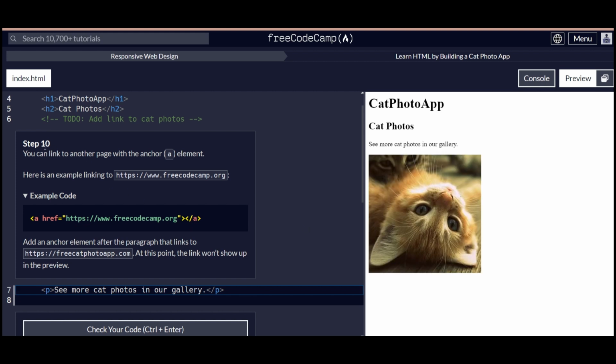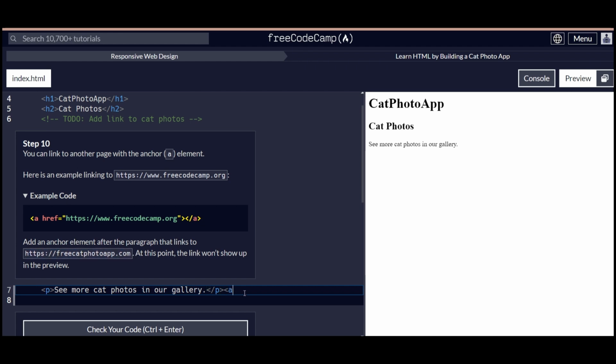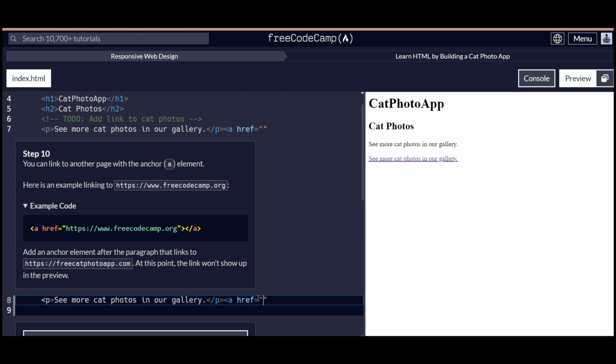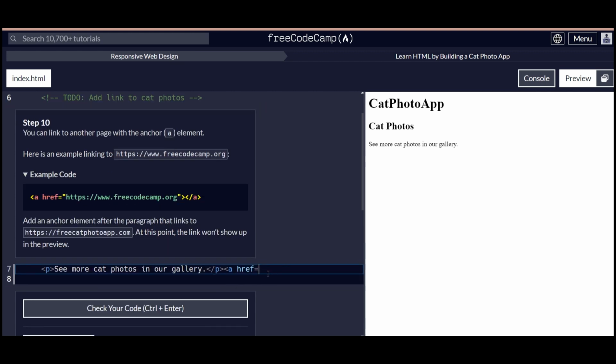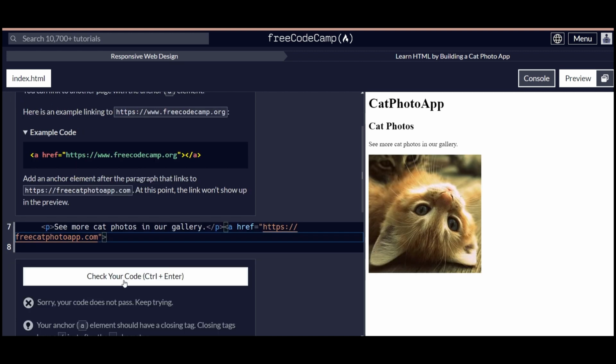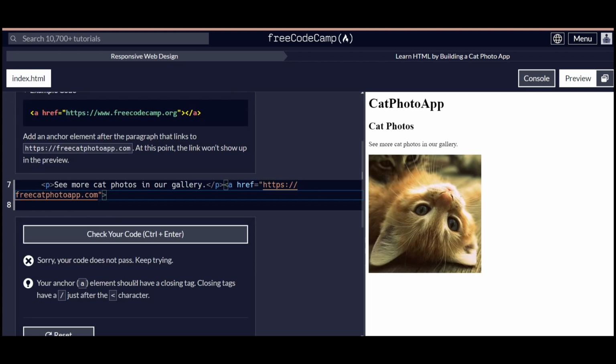Alright, it's step 10. Have you ever noticed text or images with hyperlinks which redirect you to another web page? It's with the help of anchor tags. The href attribute stands for hypertext reference, which indicates the destination of the hyperlink. Whoopsie. I just made a mistake. I missed the closing tag for the anchor element. No problem. Let me fix it.